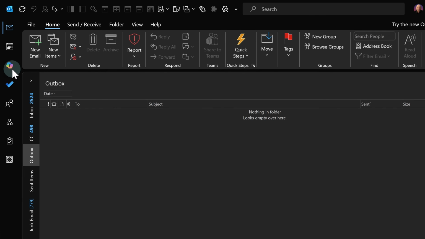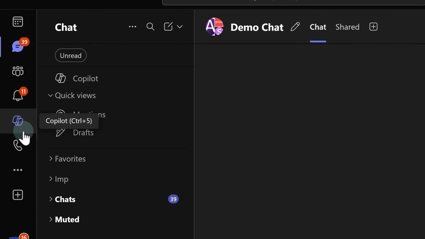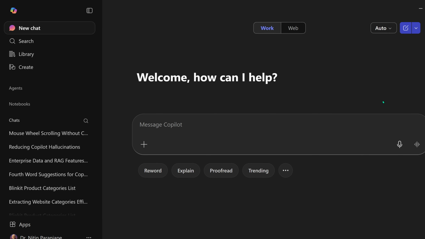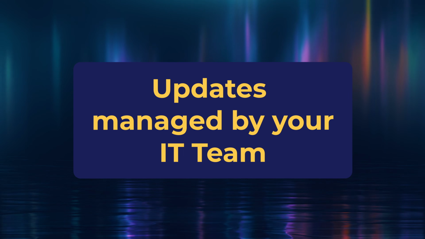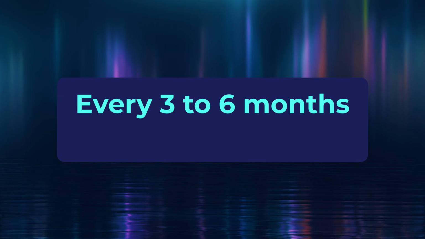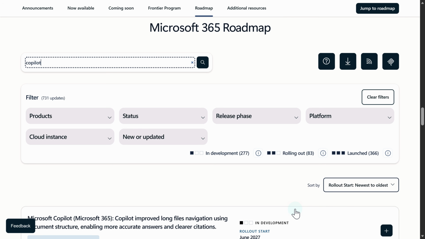We use Copilot in, let's say, the Outlook app or inside the Teams app. We also have a Copilot app. The problem is, whenever you have any app, it doesn't get updated very often, typically 3 to 6 months, depending on IT policies. Usually that doesn't matter, but in the case of Copilot, it matters.